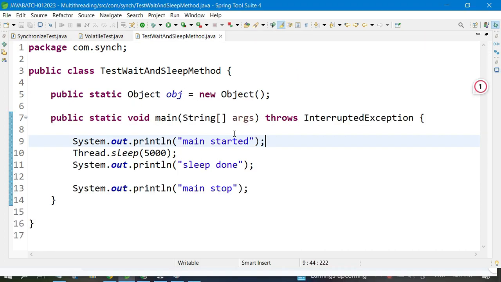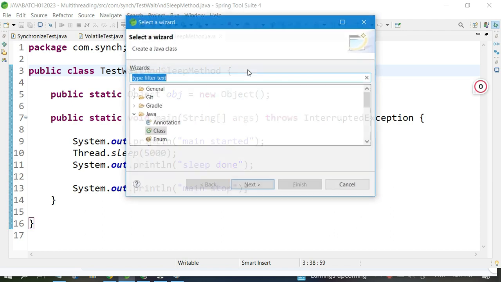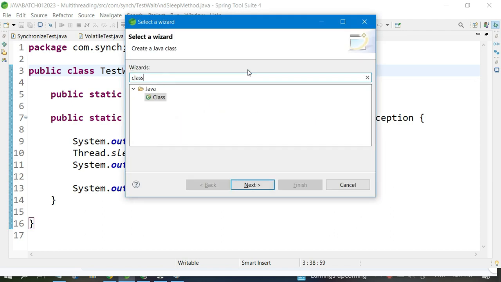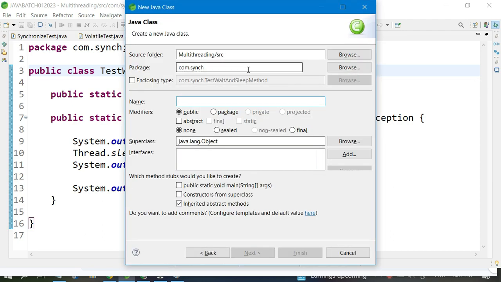Okay, in this example, let's take an example of notify. So let's create one class called Notify. Okay, and we can discuss how we can test the notify classes and how we can create multiple threads on that, and we can check sleep, notify, all those things. So let me create one class called NotifyTest.